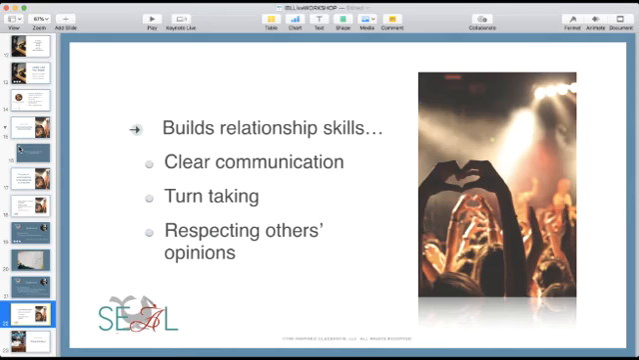While you're discussing things like your emotions or your ideas or your interpretations of the music, you're starting to develop clear communication with one another. You're also practicing turn taking in just a different atmosphere than what might be your normal part of the day. And you're also respecting others' opinions, because undoubtedly when you're listening to music, people are going to have a variety of opinions, and you have to show respect to that and acknowledge that that is just plain okay.